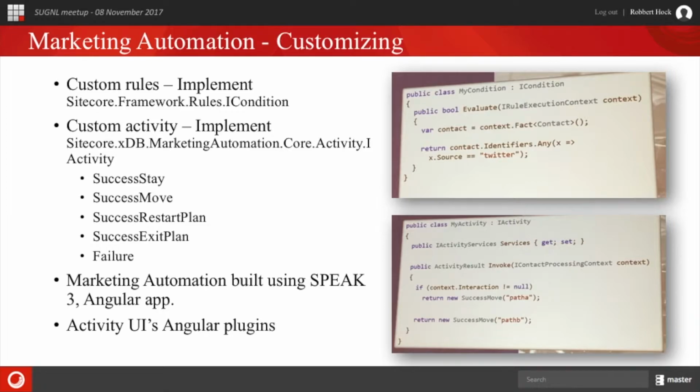Speak 3 is something that you see. Speak is totally not similar to the old Speak 2 or Speak 1 that you previously used to extend Sitecore. This is a new naming convention of using Angular or React or other front-end technologies to extend Sitecore.